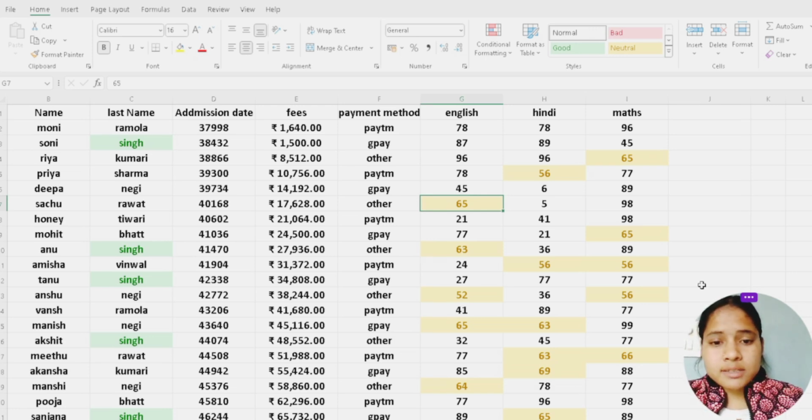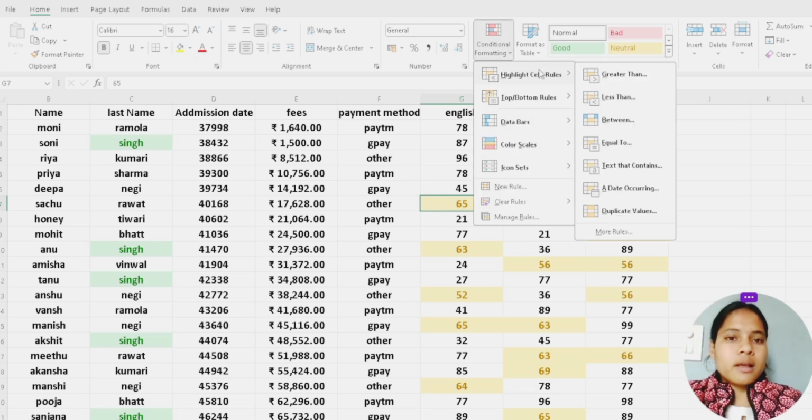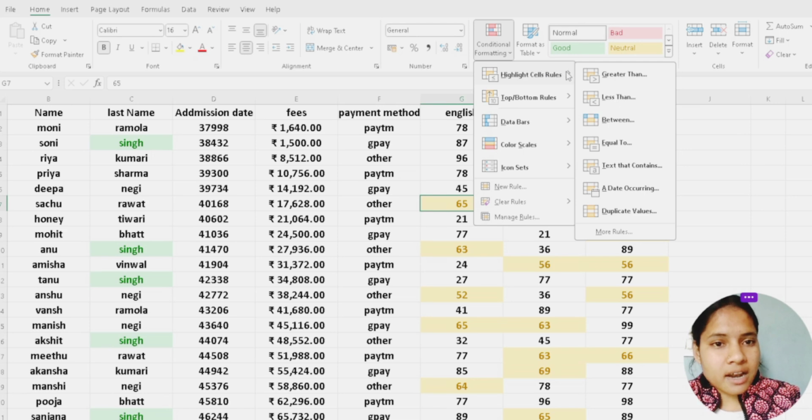As you can see, it is so easy. Just select the cells you want to format. Go to the Home tab. This is your Home tab. Select conditional formatting. And if you want to highlight cell rules, there is greater than, less than, between or equal to. And text, as I showed you, the same text is highlighted over here.